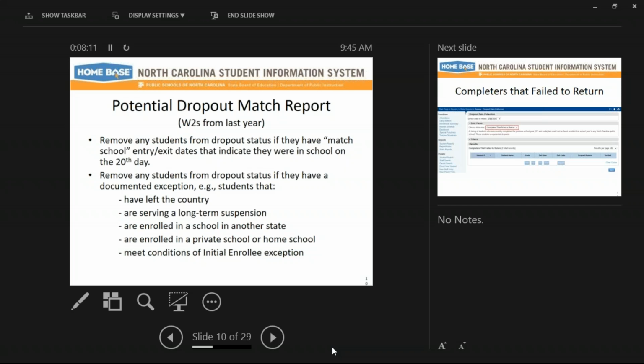So we can review this real quickly. We have exceptions for students that have left the country. Let's say we may have a student that's on this report. They dropped out last year, but you have a note that was taken from information from a responsible adult that knew the family and that could testify that that family has left and gone to Mexico or to Canada or some other country that we can't track them in, and that's an exception to dropout reporting.